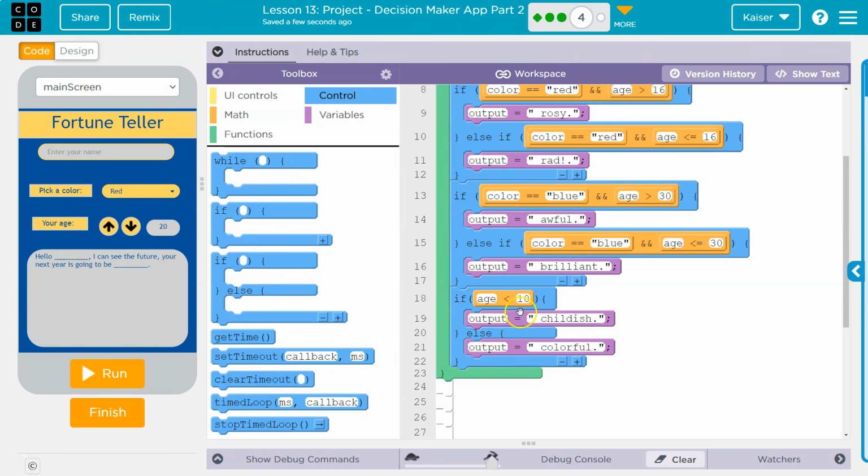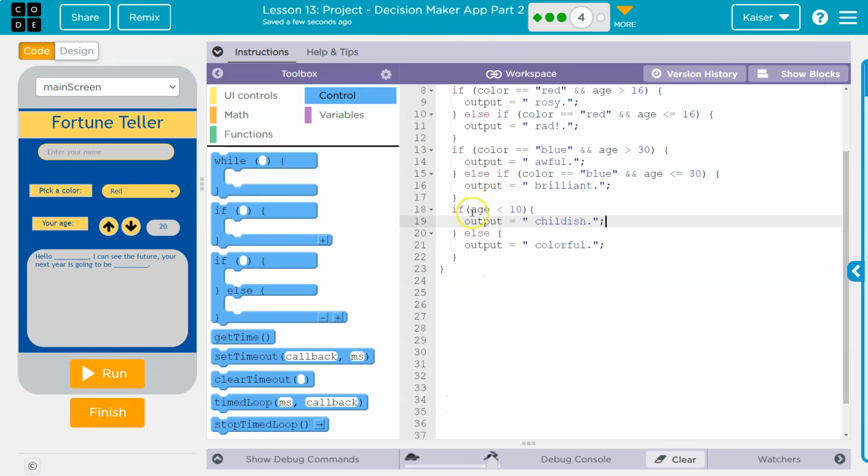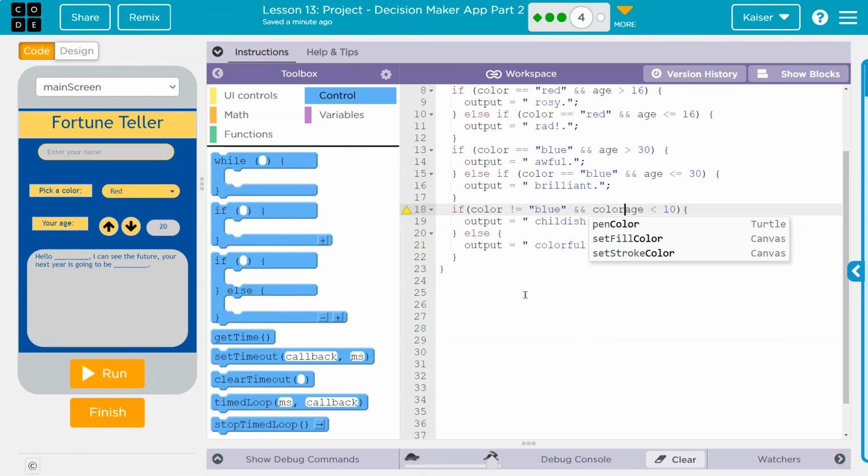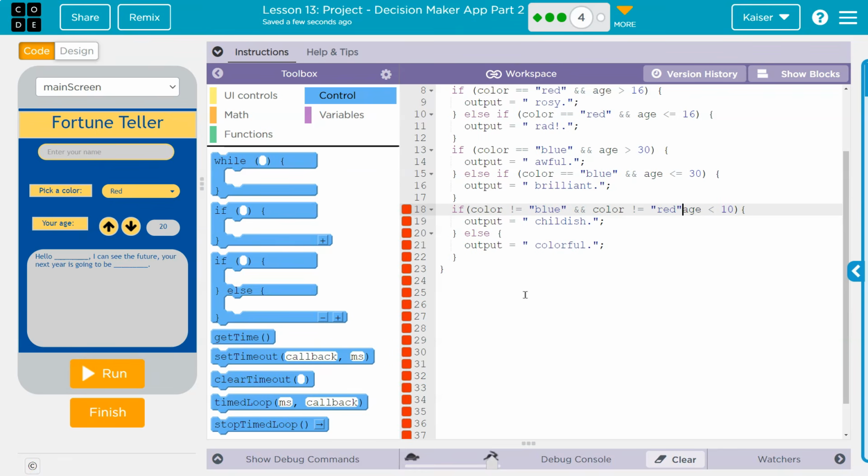Oh, I have a problem though. I need age to be, okay. So I'm going to do a double statement like we did before. Because age less than 10, this will override these top two. So what I'll do instead of just age less than 10 is I'm going to say if color does not equal blue, and we've done this before with three of them, color does not equal red and, so we need all of those things to be true.